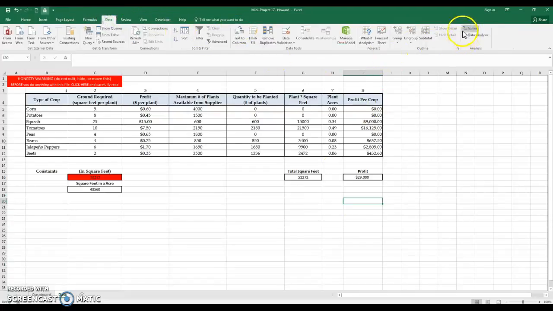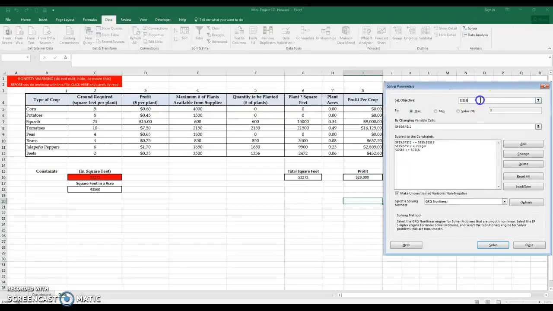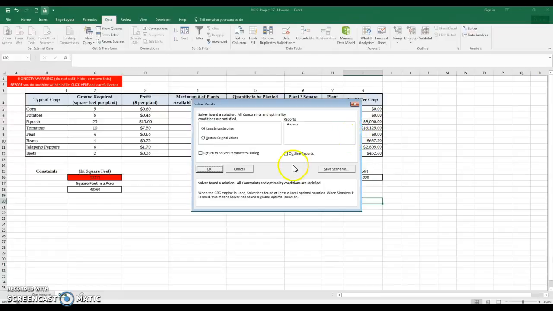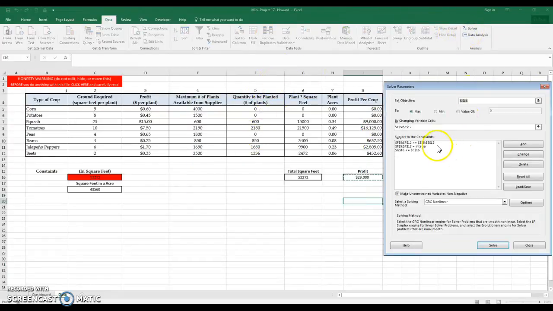So we go data, solver. And so what we want to do is we want to be able to find the profit, which is this cell right here. And then I want to find the max by changing the variable cells. And you can just go here and you can actually just select this entire column just like that. Press enter. Oh, whoops. But yeah, it works. That's good news. And then you put in a few of your parameters.